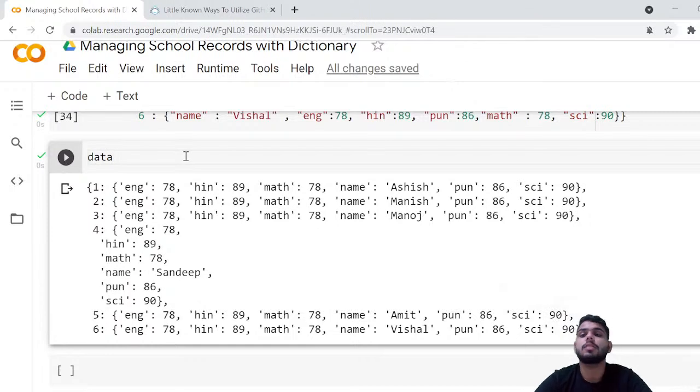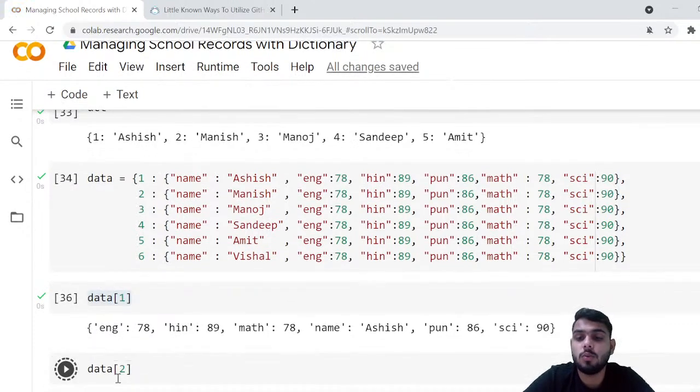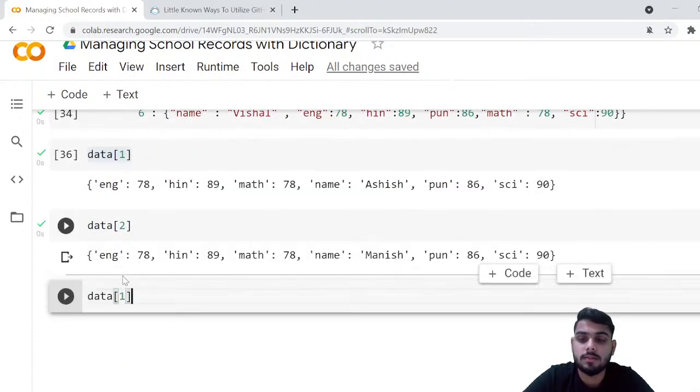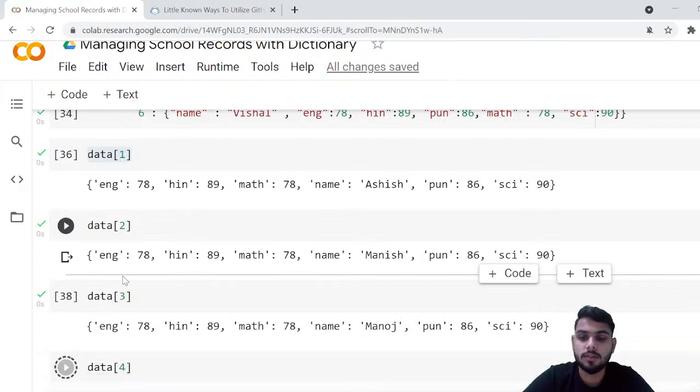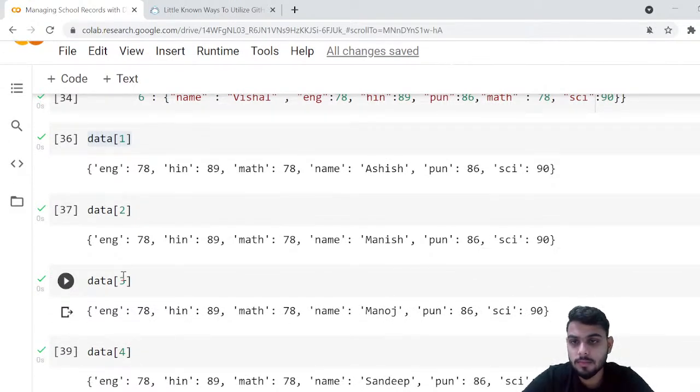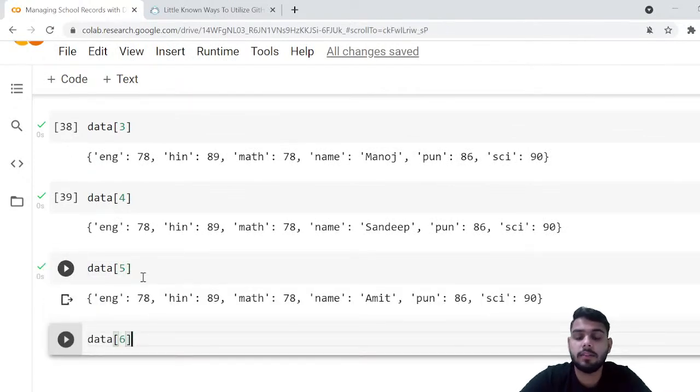Now we know how we can access the data of a particular person with respect to their roll number. I can go for something like, I am passing 1, let's suppose. So this is the data of roll number 1. Okay. Similarly, this is the data of roll number 2, and 3, and 4, and 5, and the last person that we are having here is 6.